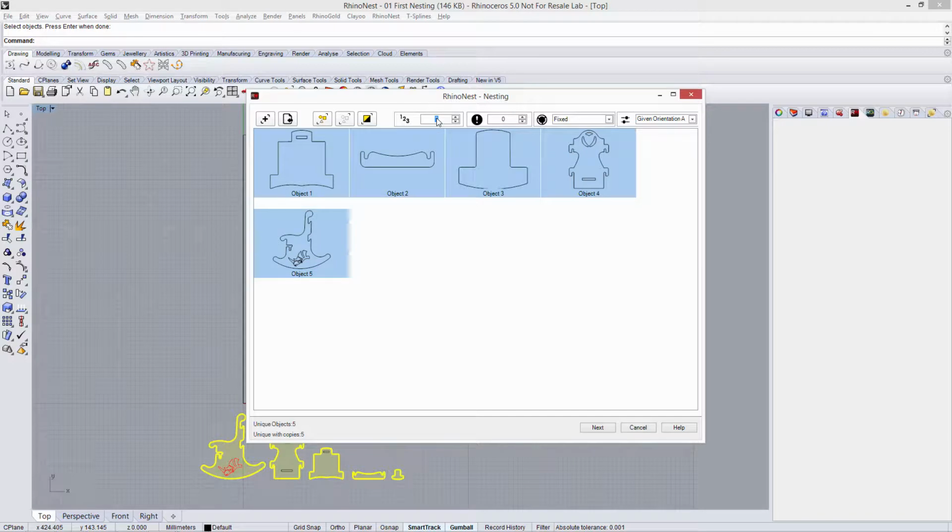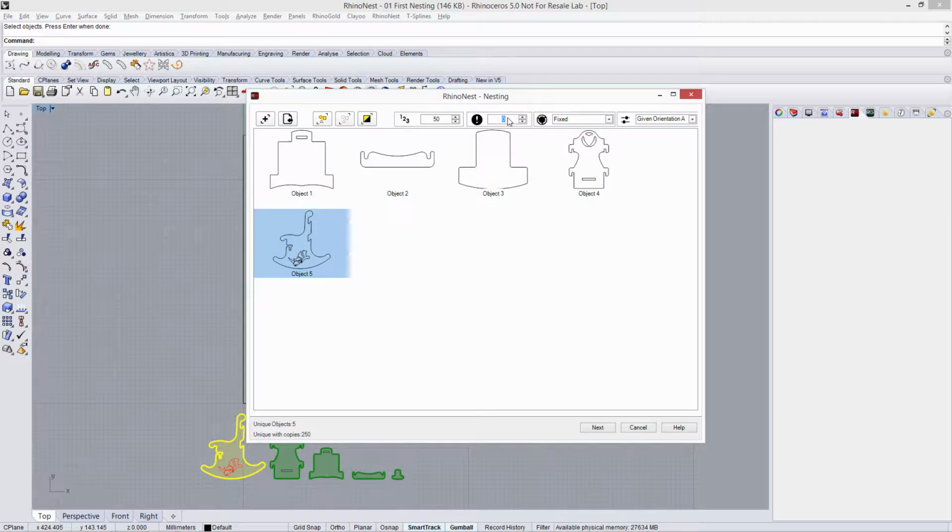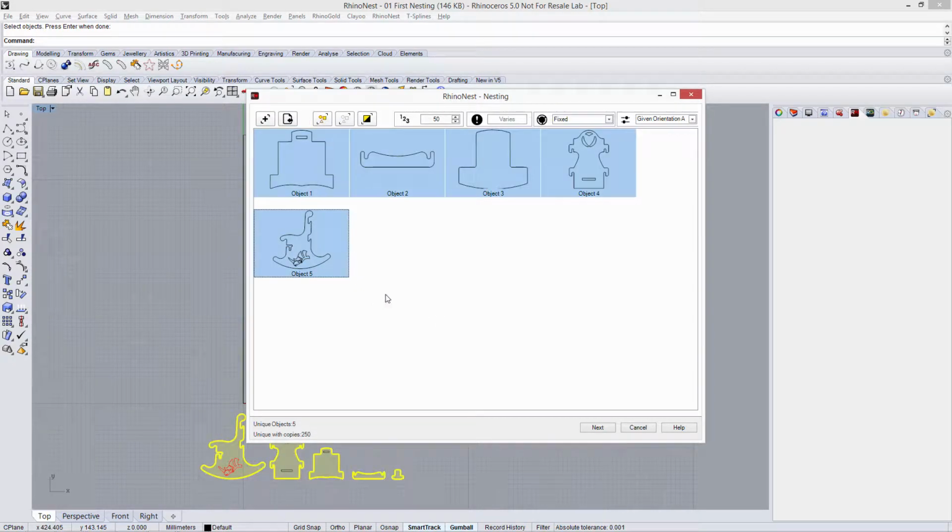Okay, and we have different parameters to change for these 5 objects. The first one is the number of copies that we want for every object. The second one is the priority, for example, if we want to set that this object is more important than the others and it has to be nested at the beginning. Then we have the different rotation parameters, okay, 90 by 90, 60 by 60, free rotation, etc. And finally we have the criterion. Okay, we can set a minimum size by X, by Y, etc.